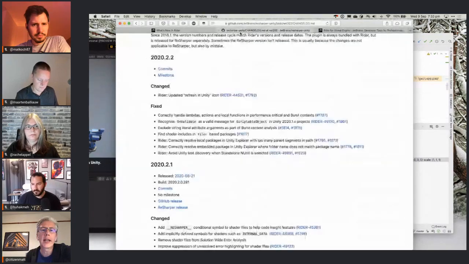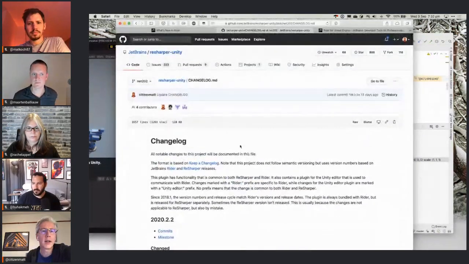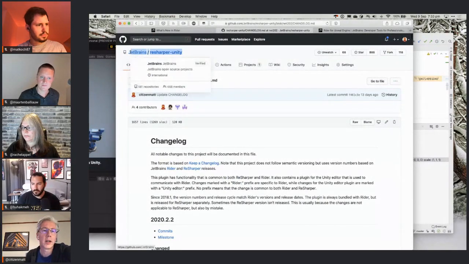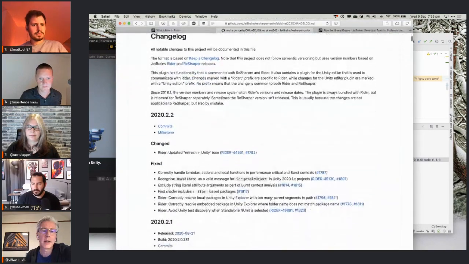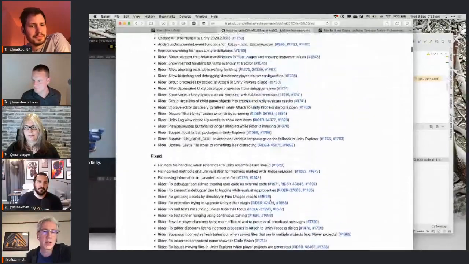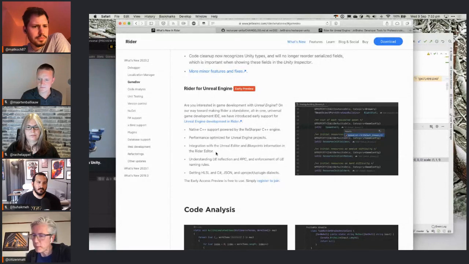And finally, if you want any more details about what's changed in Rider for Unity, we've got all of the code on JetBrains /ReSharper Unity GitHub, and we've got a changelog which lists all of the different changes that have been made for 2020.2. So there's a whole bunch of stuff. And that kind of finishes me up.